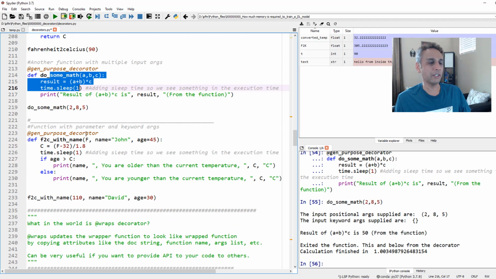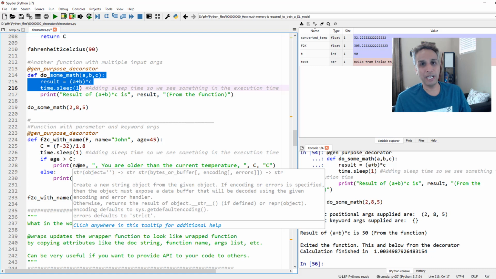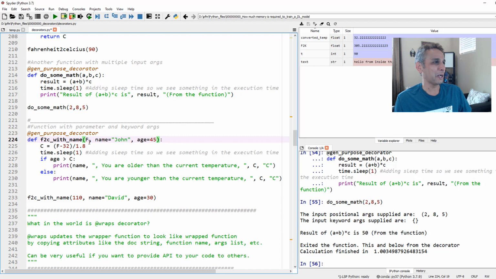Let's use the general purpose decorator one final time with a combination of positional arguments and keyword arguments. So here, let's do Fahrenheit to Celsius with name. I don't know why I put with name. It gives you your name and then it's like, hey, John. So that's as creative as I get right there. Okay, so the input arguments are F, which is our positional argument, 1 keyword argument, which is name, another keyword argument, age 45. So it's taking our Fahrenheit, converting that to Celsius and comparing it to the age, and it's saying, hey, you're older or you're younger, whatever. It's pretty straightforward right there.